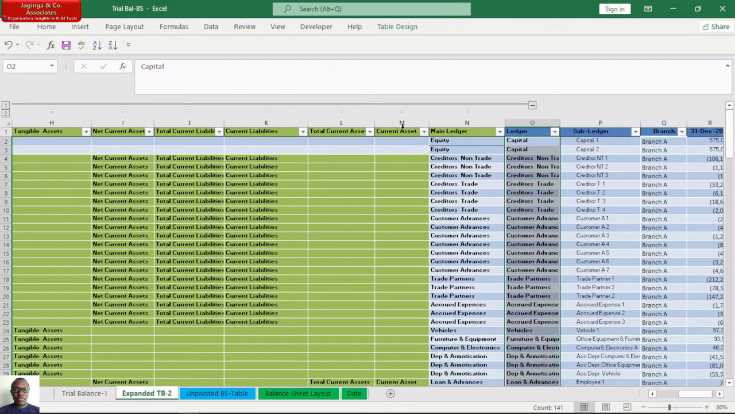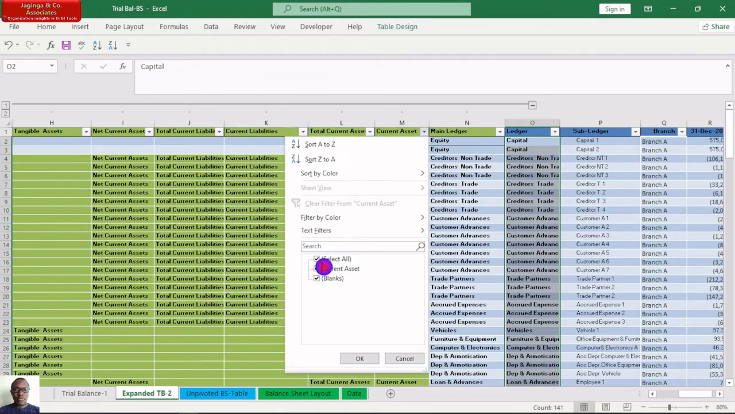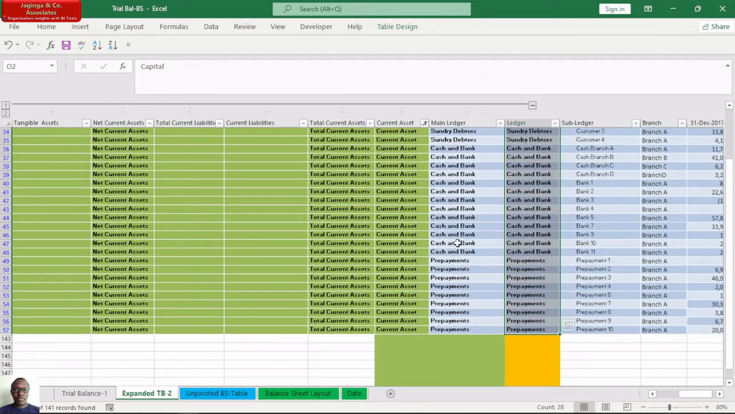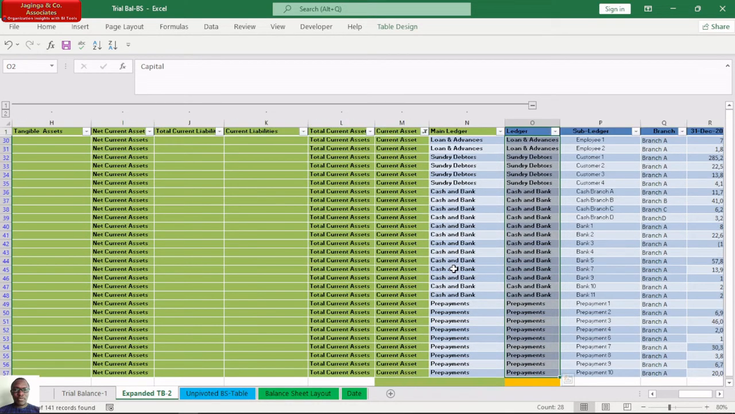Our first index here is current assets, as index 1. Within current assets, we need to choose the ledger items that form part of current assets. And these are the ledger items. You can see we have loan advances, cash and bank. We have also prepayments.